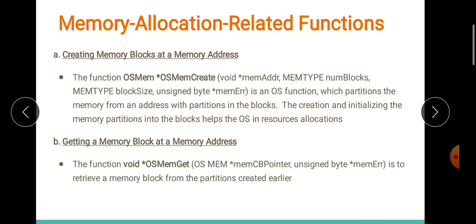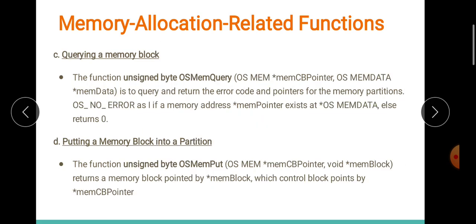So you have now created memory, and now you want to retrieve a memory block. Your function is OS memory get. So you are getting the memory from blocks of memory, right? And the third function is querying a memory block. This function we use to query a set of memory blocks and return the error code and pointers for the memory partitions, and the function is OS memory query.